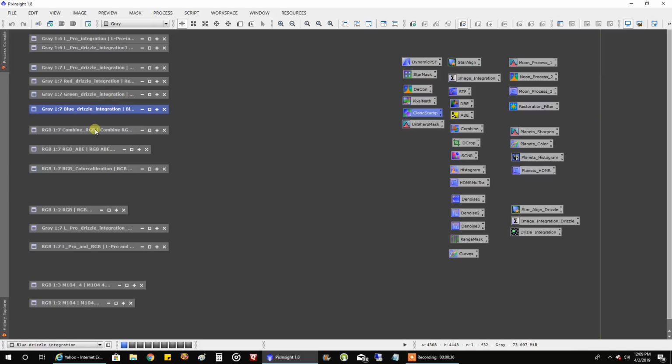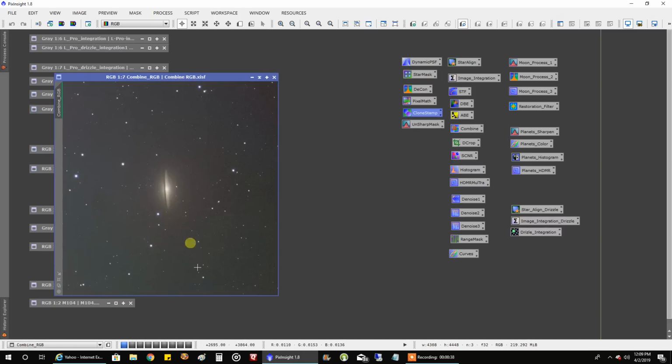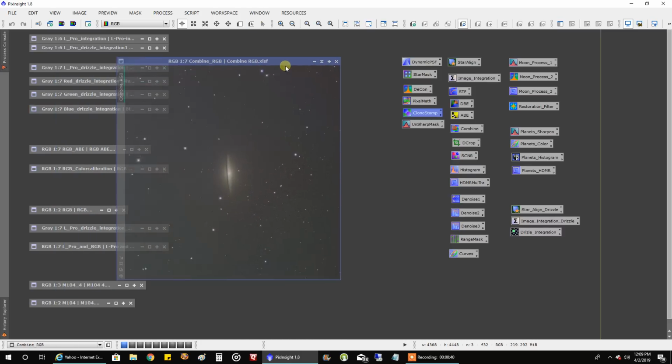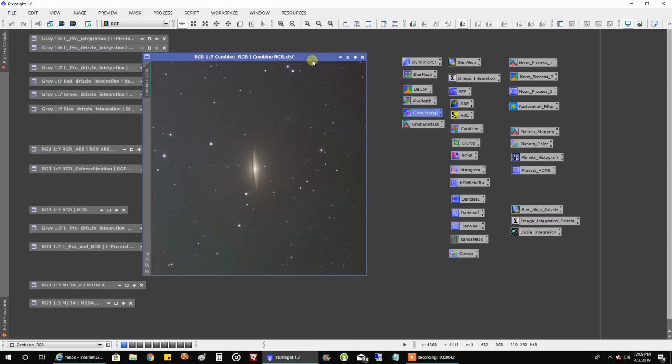So this is what my combined looks like. And that's actually not too bad. Could have been worse. I thought that's actually a pretty clean combined. This is using the LRGB combined in PixInsight. I thought it looked pretty clean. I can definitely work with this. And let me show you after.